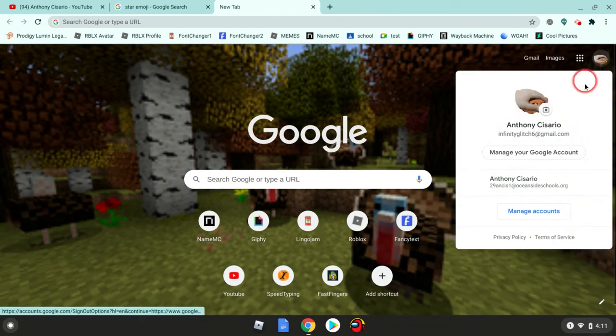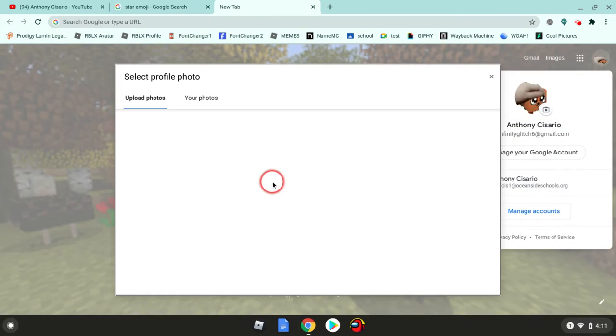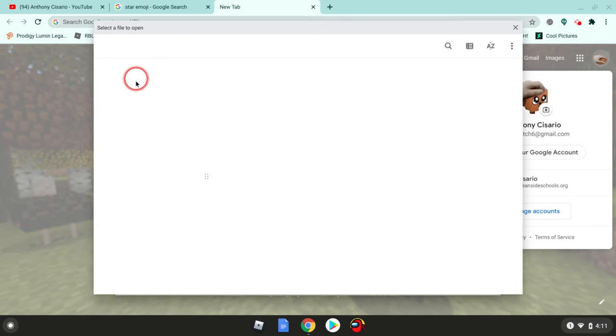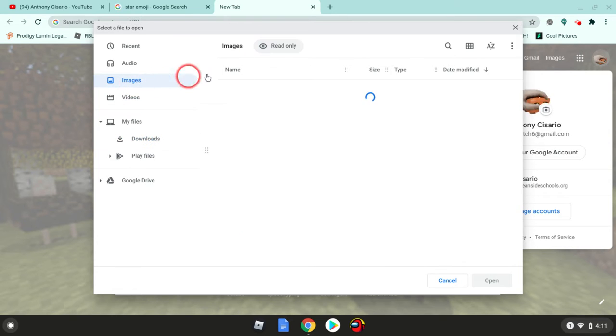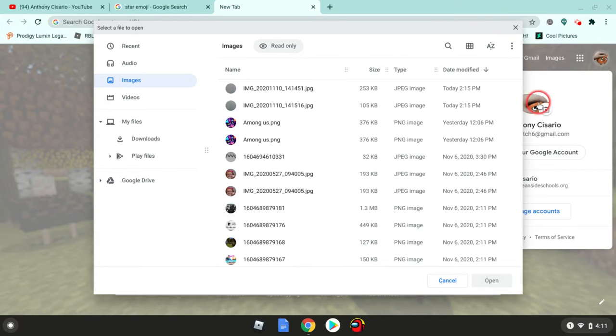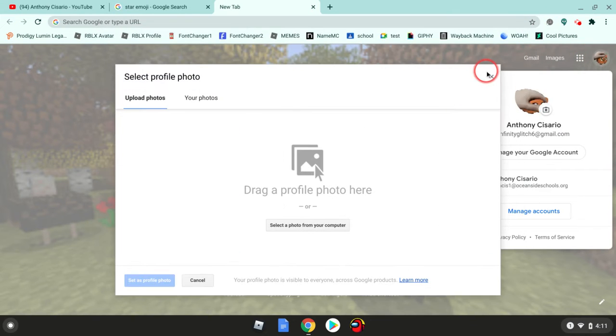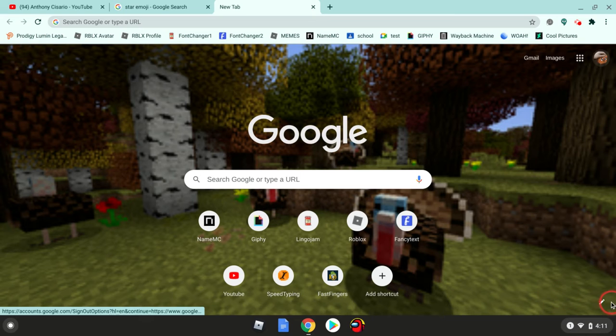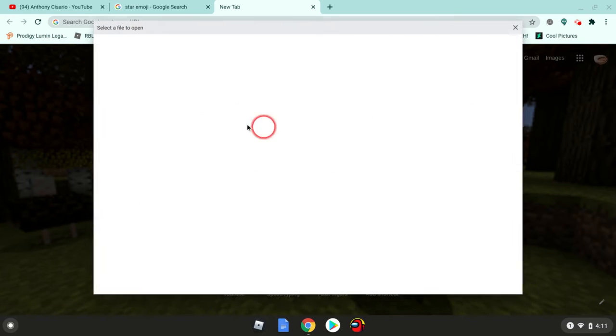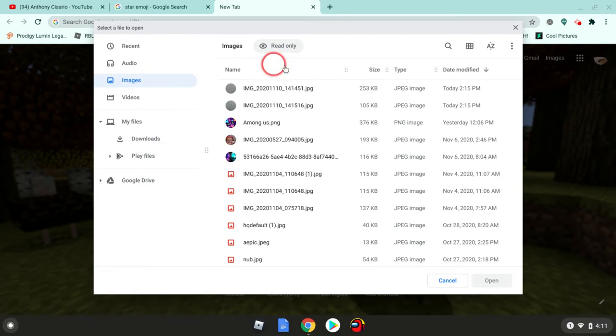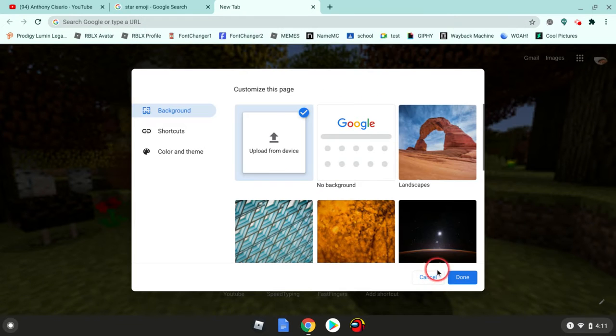Now, what you do, go to your profile picture or background. I'll show that after. Click this, Images, and then it'll be on the very top. And then you just click it, download it, and there you're good. Now, for backgrounds, you click the pencil button, click Upload from Device. Also click images and then do your image.